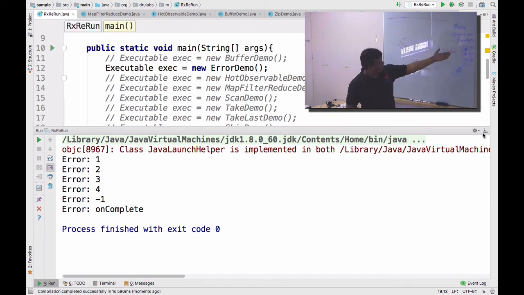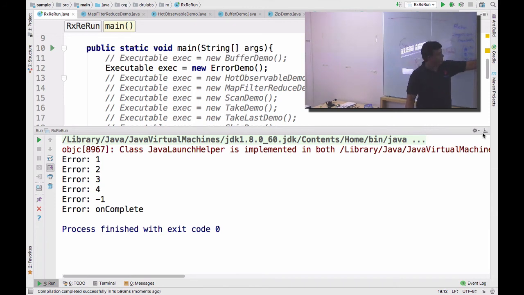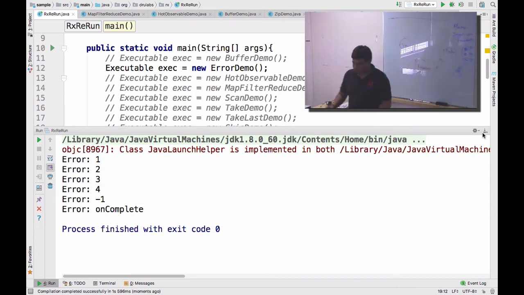But see, here error is happening. This is just a string, but your -1 means error. Some error happened, and then it's calling onComplete also. So there are some strategies that you can use to deal with error.